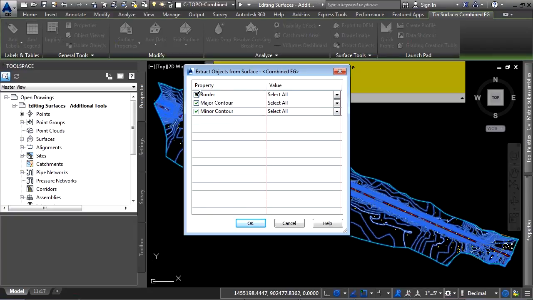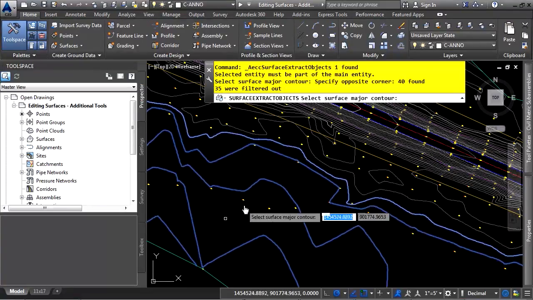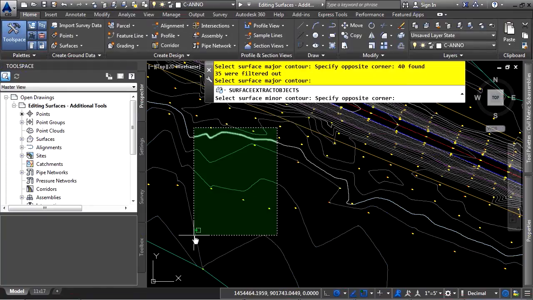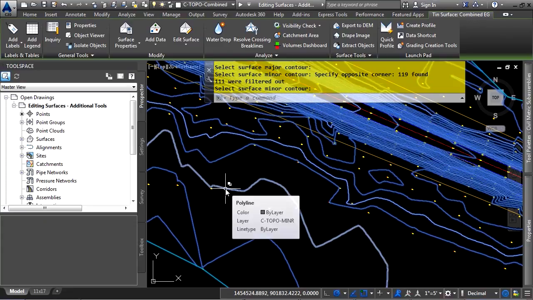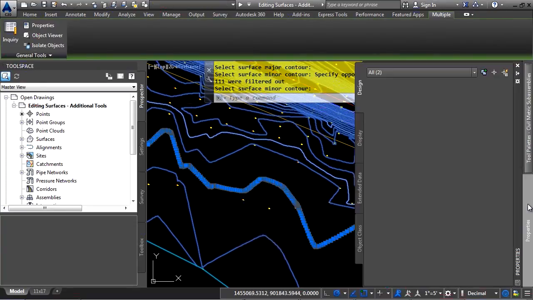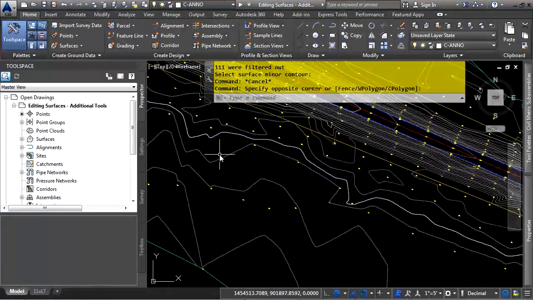We don't need the border here, so we'll toggle this off. But let's go ahead and click on Select All here because I want to select specific major and minor contours from the drawing by clicking this button here. I'll go ahead and select them in my file, and then right-click. We'll do the same thing for the minor contours, so the minor contours get selected. We'll go ahead and click OK, and those objects are now extracted from the surface and now have 2D polylines with an elevation. So if we look over here in my Properties palette, this is the contour at an elevation of 83. Go ahead and select our surface again.